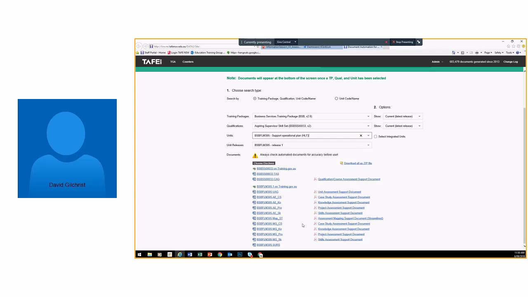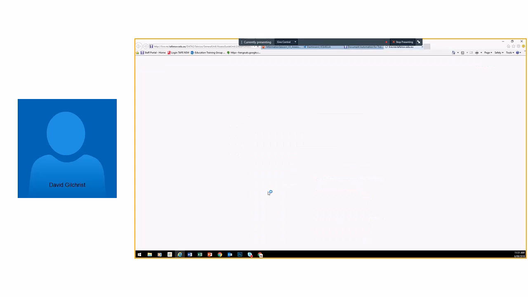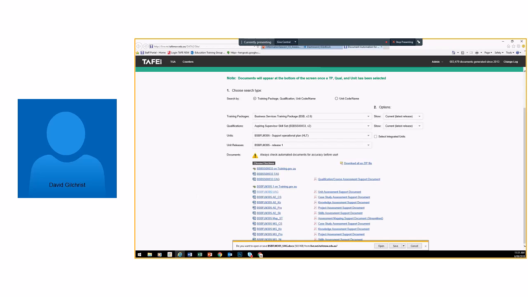The last thing I want to mention before I open the document is, I can either download these documents individually if I choose, or I can click on the download all zip file, which is just a new feature as of a few days ago that allows me to bundle up all those documents on the screen into one zip file, and I can download the entire package. I'll just go quickly to a document to explain how it works.